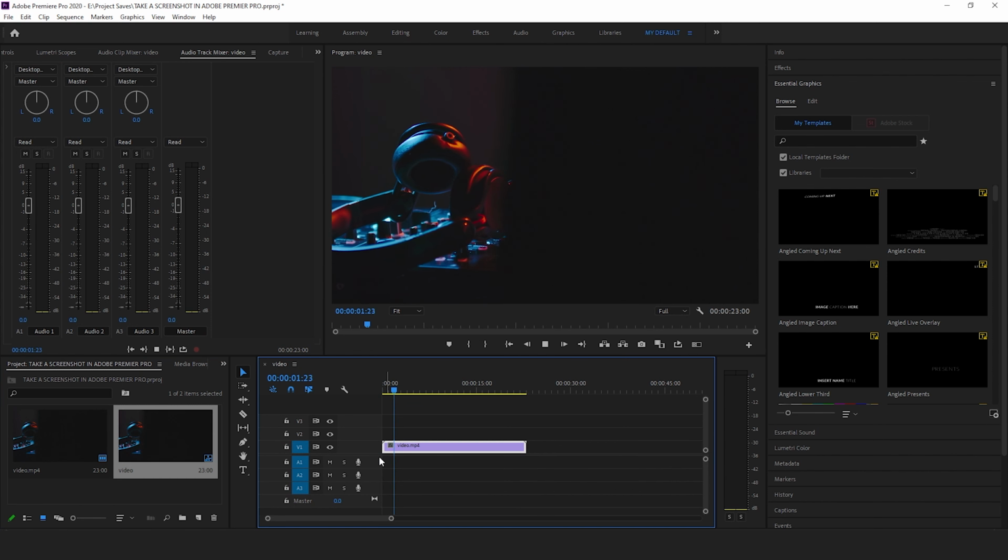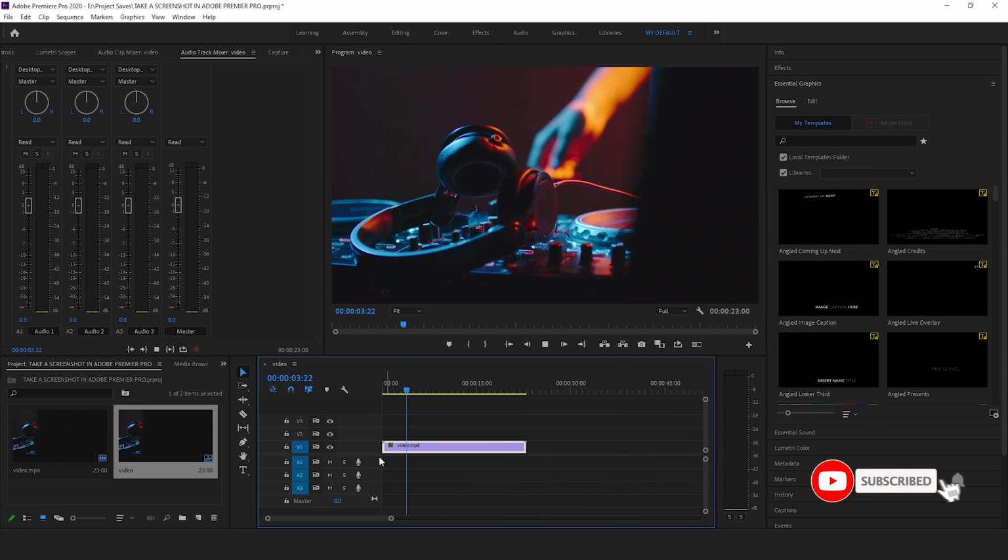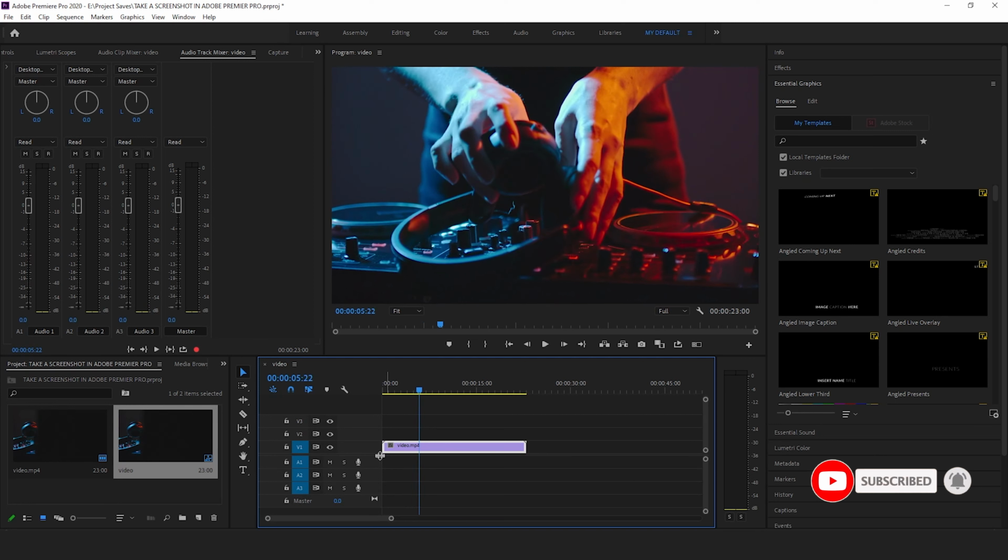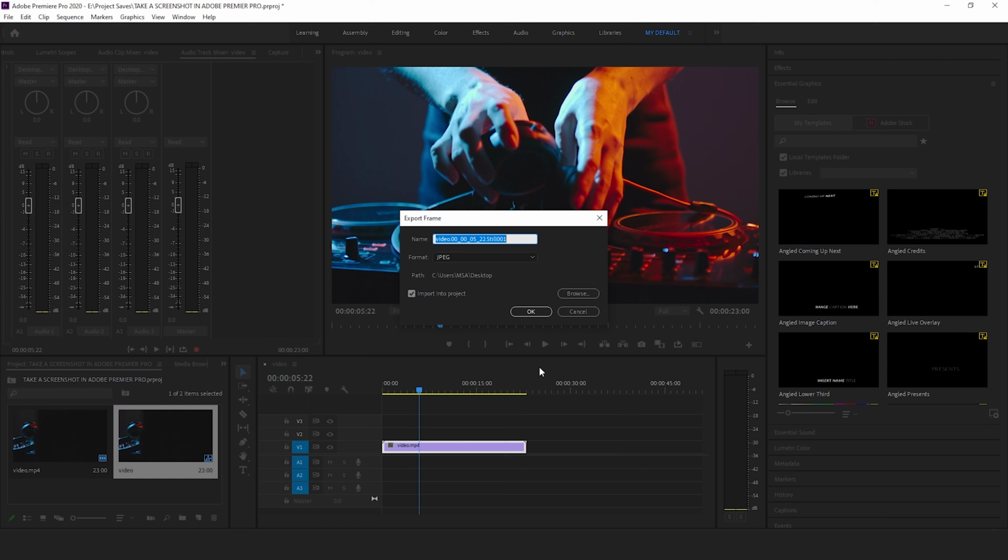Let's say I want to take the screenshot right about here. So I can either go to the program panel monitor and click on the small camera icon, or I could use a small keyboard shortcut which is Control Shift and E. Control Shift plus E, let me say it clearly, and is sometimes confused with N. So Control Shift plus E and this dialog box will appear.